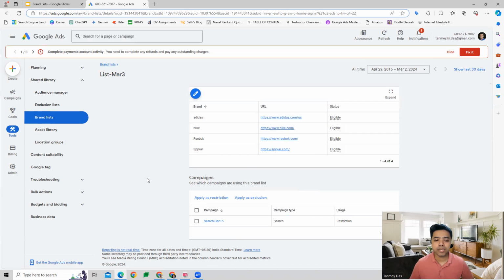So what's going to happen is the ads will only appear for search queries related to these brands. It will not appear to any other search queries apart from these brands. You also have an option for exclusion, which means that if you add it as an exclusion, then your ads will be excluded from search queries for these brands, which is basically the opposite of restriction.